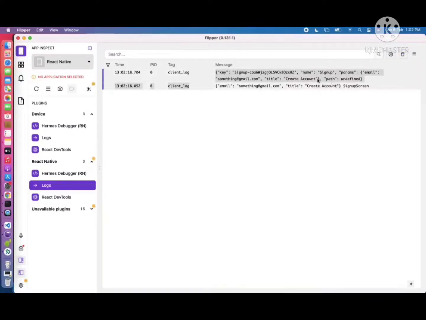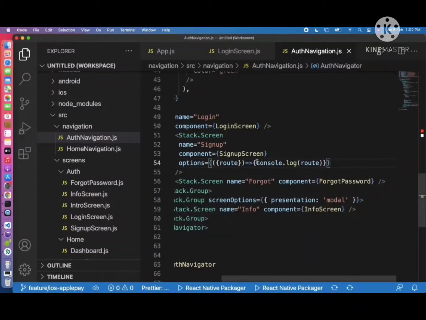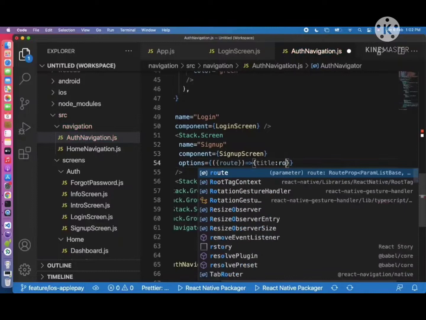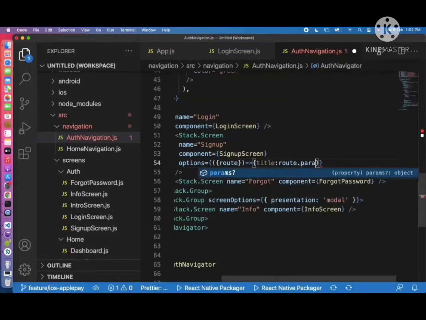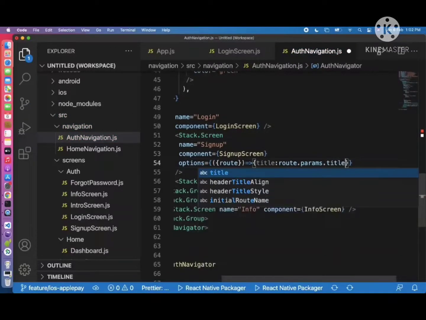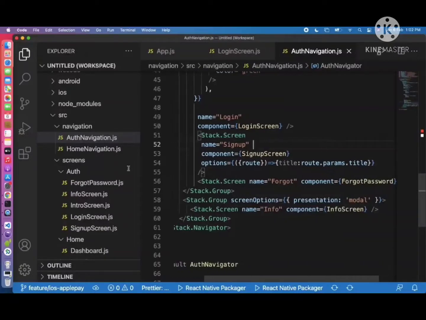Here you can see the key of the screen, name of the screen, params, whatever we are passing. Here you can see email and title, right? So what we can do is return the title from here. We need to put a function: title, route.params.title. Okay, now we have completed our routing.